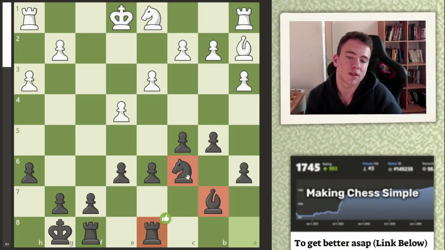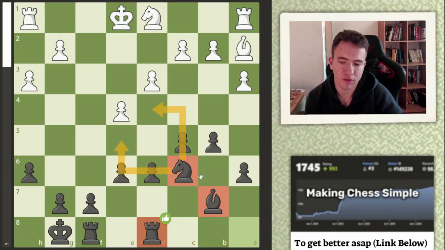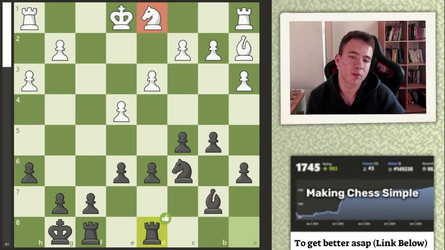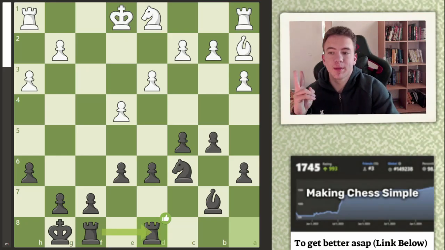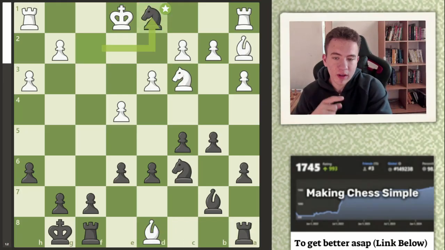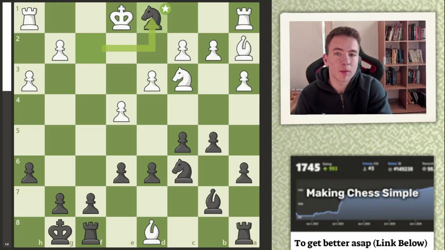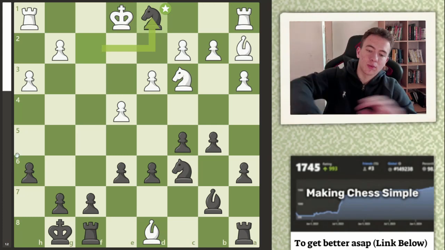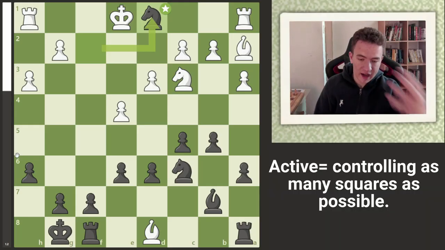Two of his pieces are developed. He could also always move with this knight to open the diagonal for the bishop, and your pieces sit on the back rank. They're not doing much. And so the second principle that we want to apply for most of our chess games is that we want our pieces to be the most active.